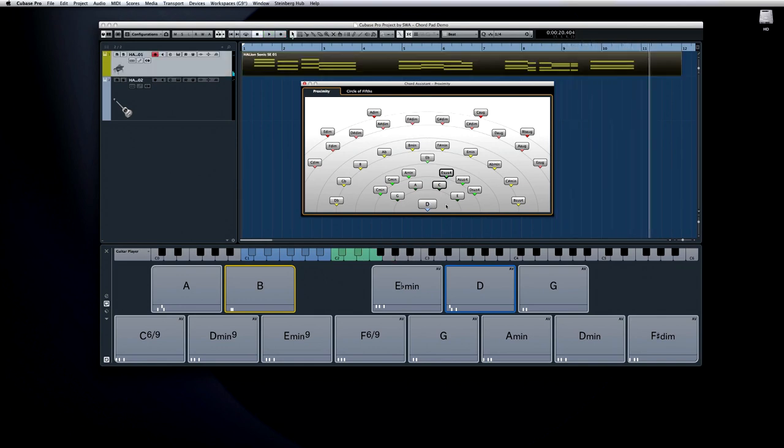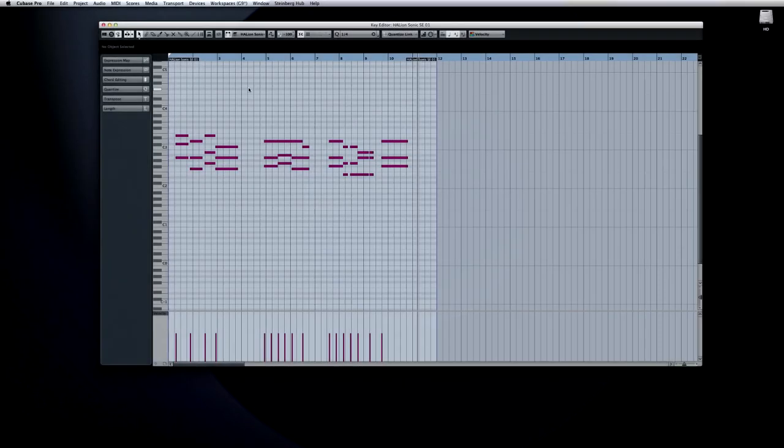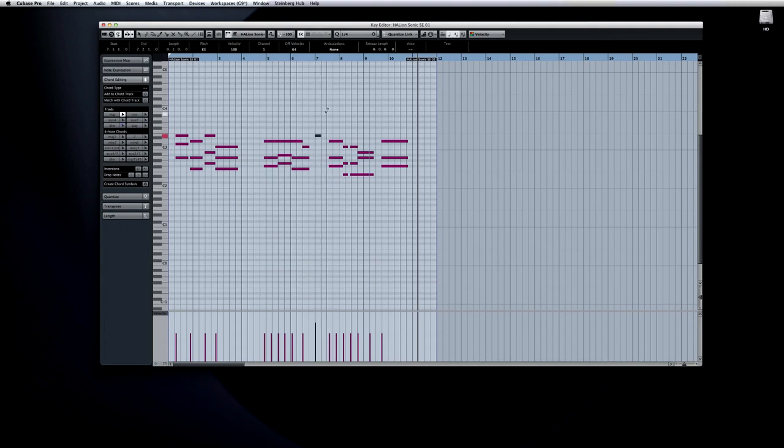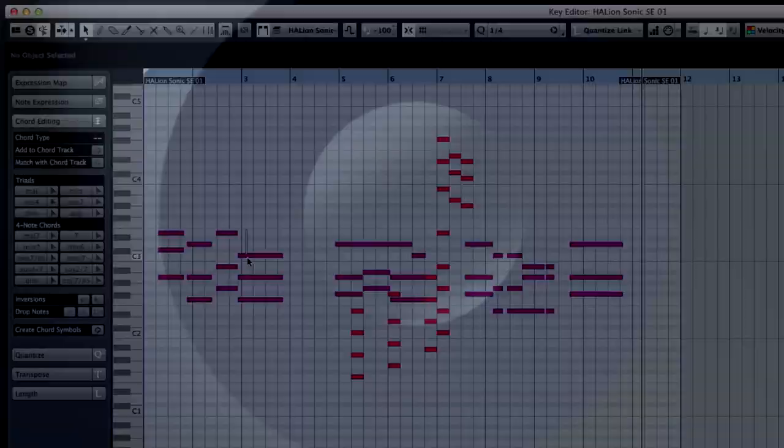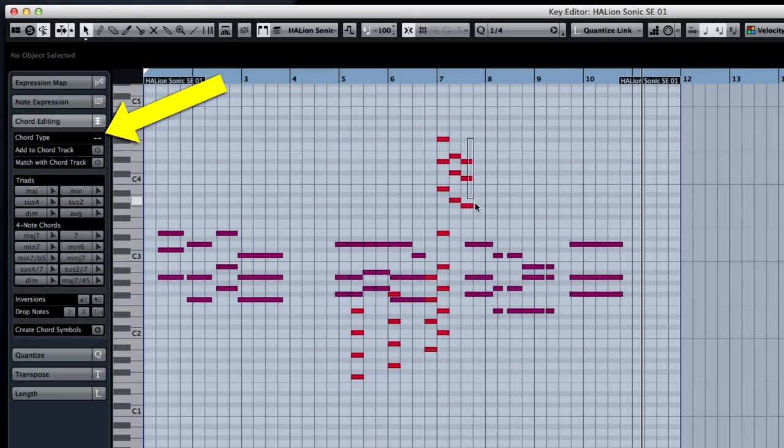You can also generate chords with the Key Editor. Open the Chord Editing tab. Here you can select triad or four-note chord and use the pencil tool to place it on the track. Now with the chord selected, you can switch between settings and inversions and the selected notes will change in real time. You can even select a group of notes that you recorded manually and Cubase will tell you what type of chord they form.